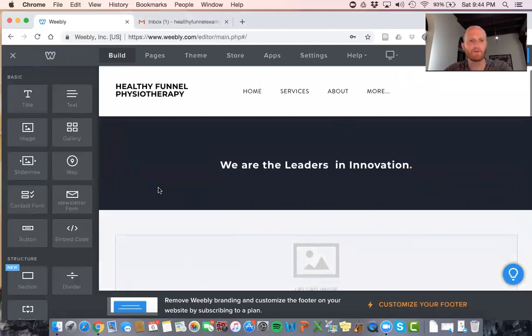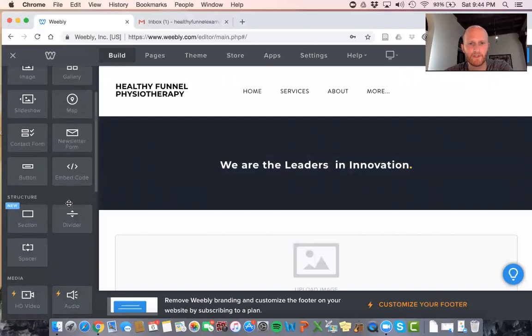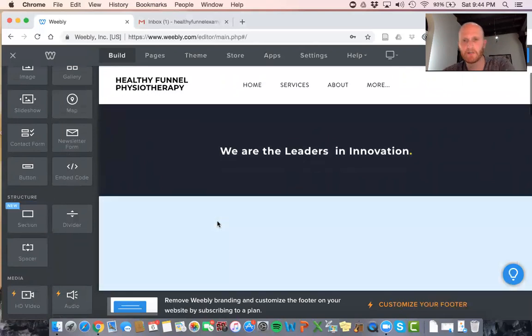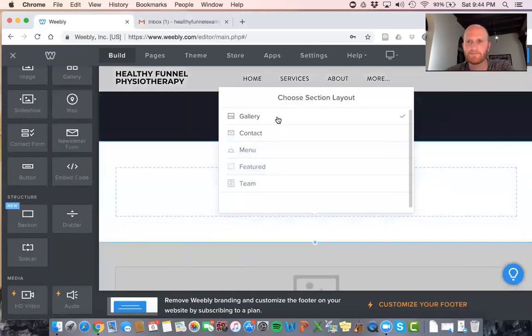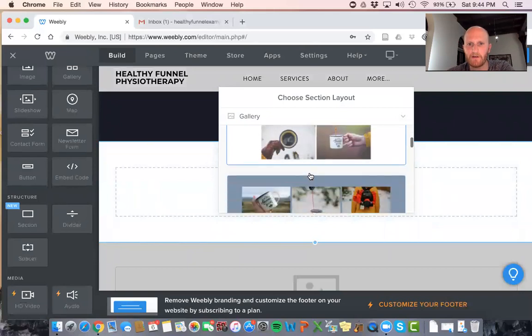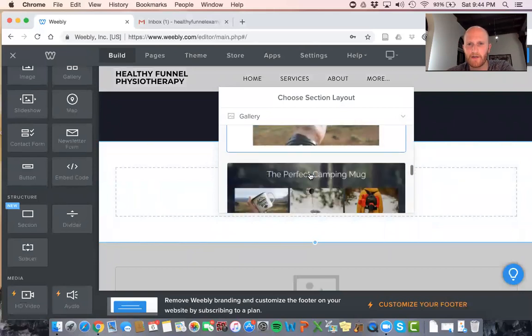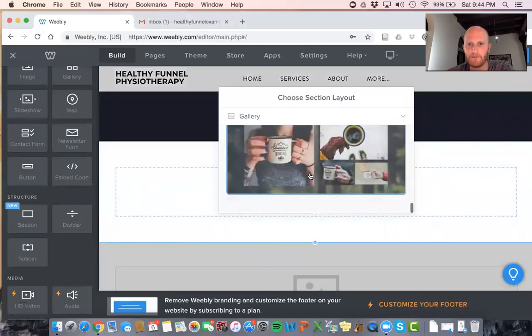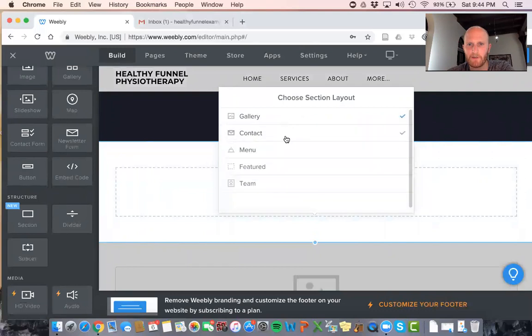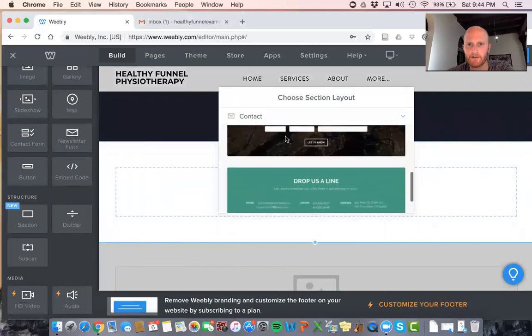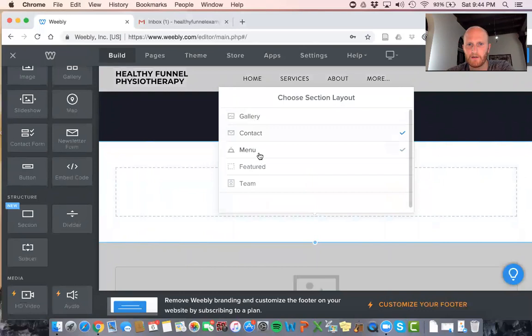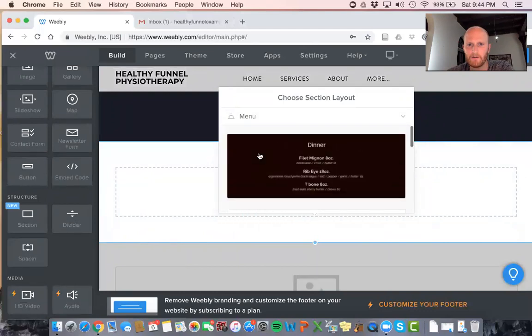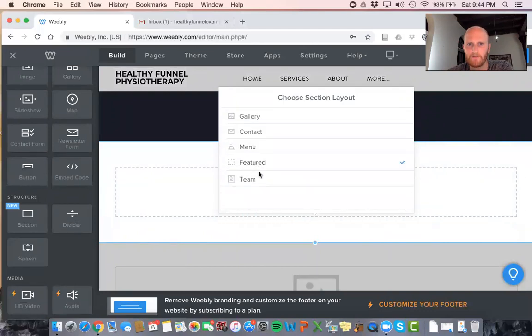I should tell you, one of the best tools to use in all this with Weebly is the section tool. And I'll show you. If I try to add in a section, they're actually pre-populated templates. So I can choose from a gallery, right? These will just automatically pop right in if I want them to. Let's find one that might be useful. So like a contact template, menu template, featured template.